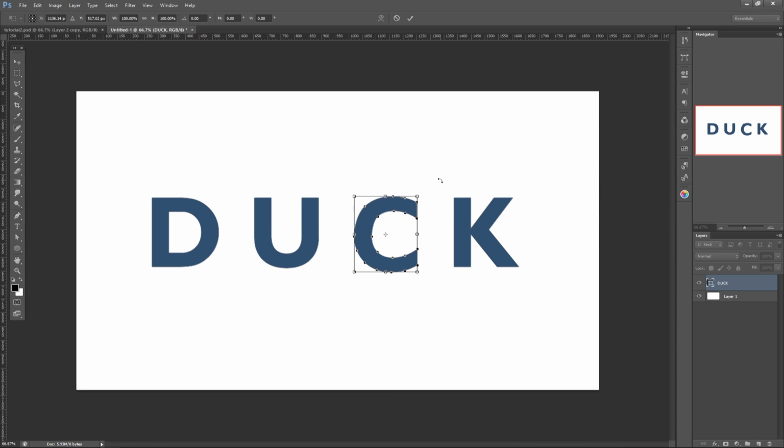I'm going to select the entire letter and then hit Ctrl T again to bring up my transform, and rotate it just a little to make it appear as though it's fallen over. Then I'll do the same to the K, but rotate it in the opposite direction.